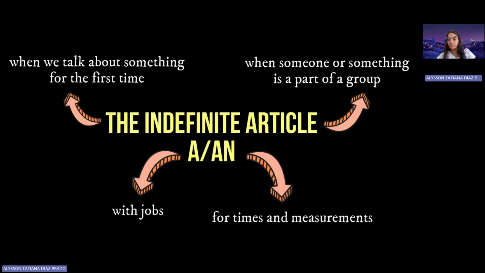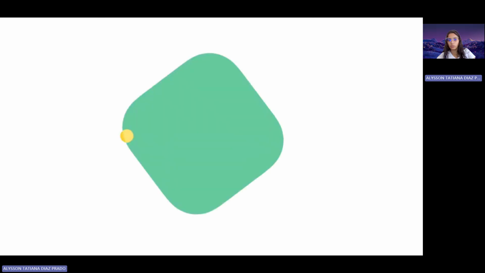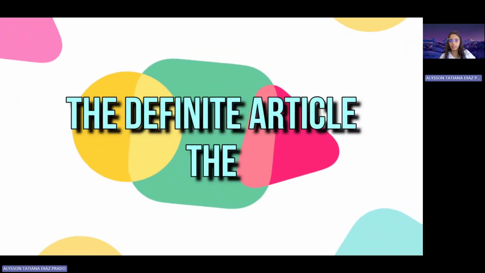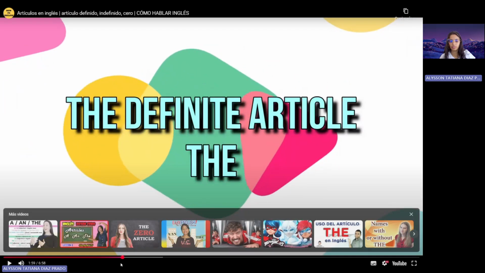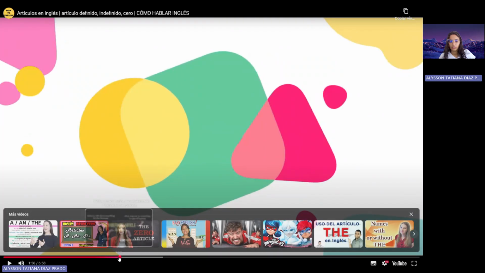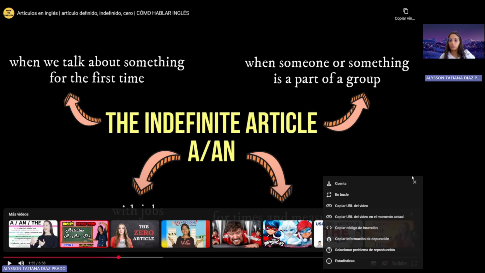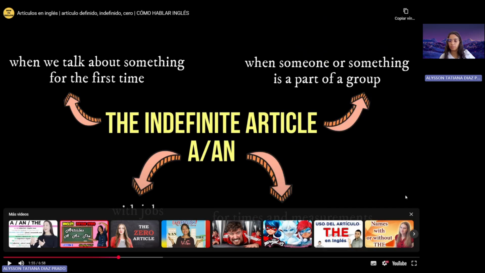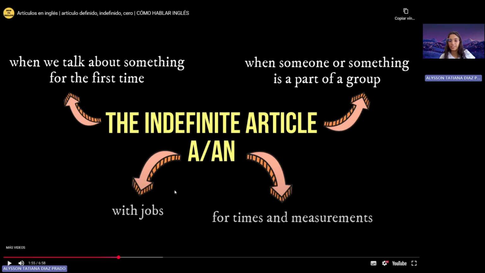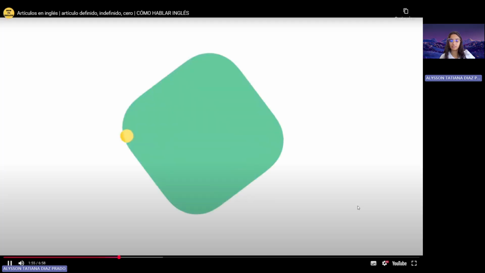The indefinite article, a or an. So when we talk about something for the first time, we use an indefinite article. And when someone or something is a part of a group, we use this. And also, with jobs and for times and measurements.